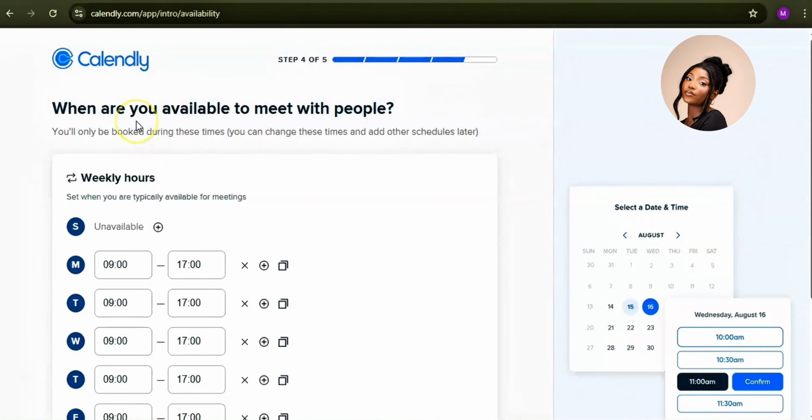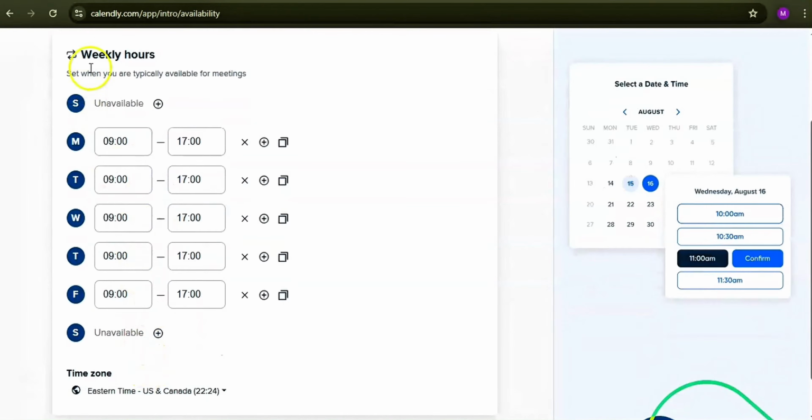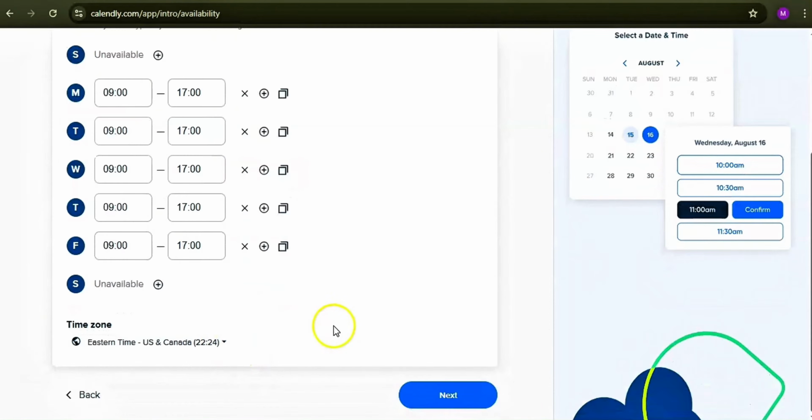Alright, so this is where you get to state when you're available to meet with people, with your clients. Like it says here, you can only be booked during these times. You can change these times and add other schedules later. Alright, so you can just look through this. For example, for me, I do not accept bookings on Saturday and Sunday. So it already shows unavailable here, but you can always change this. If your booking time starts from maybe 10 a.m., you can change it to 10 a.m., whichever way you like. And then you can also change the time zone here.